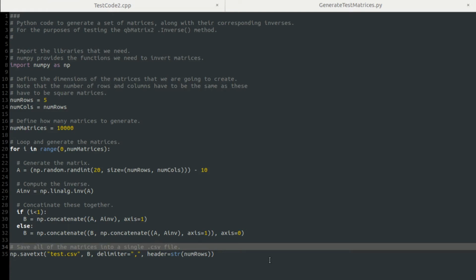So the basic idea is that we're going to run through and generate a set of random matrices, and we're going to invert them, and then we're going to output all of that data together into one CSV file, and then we're going to write test code in C++ that's going to read that CSV file in, and it's going to generate the QB matrix 2 objects from that data and perform the inverse, and then compare the result of that inverse to the result that was generated from the Python code and stored in the CSV file. Now hopefully that will make sense as we go along.